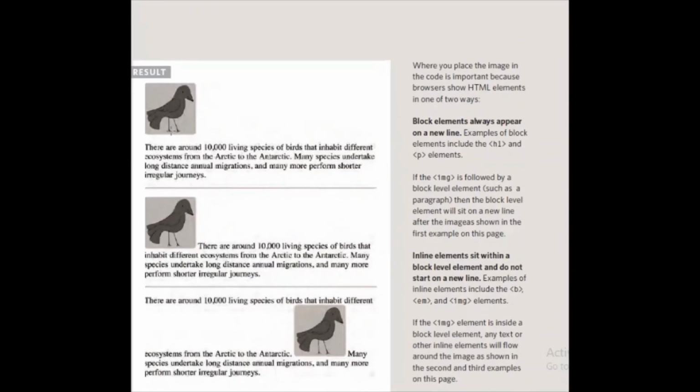So let's see the output. First time output appears like this on the top, then I gave p tag, so it goes down. Then I didn't give any p tag, I started it, so the image is coming right here. And then I gave the image tag between the para, so it is coming between the para, and so on.